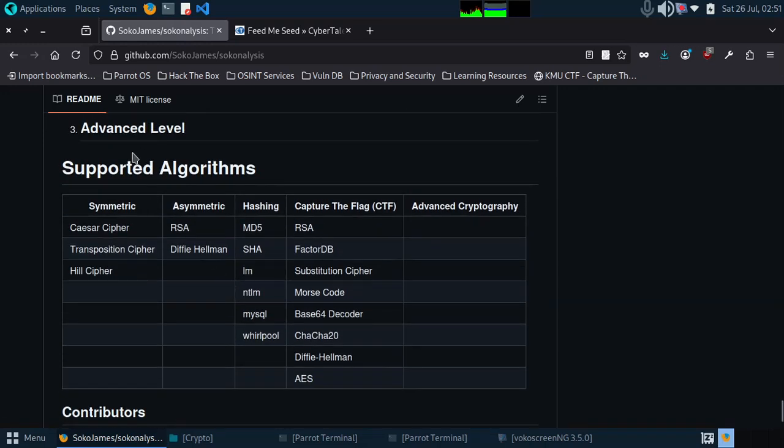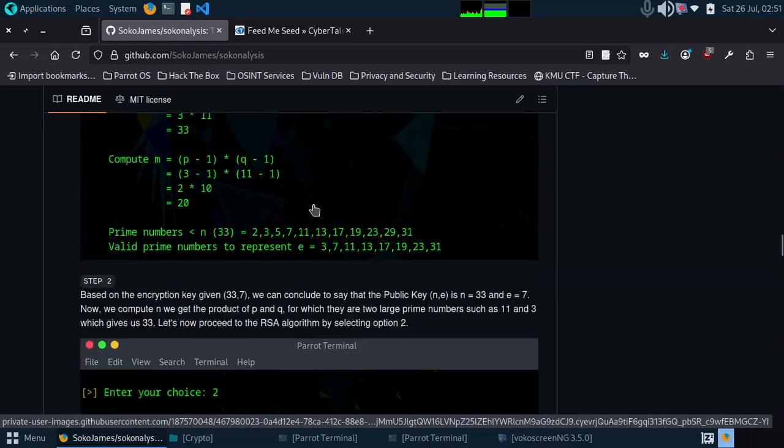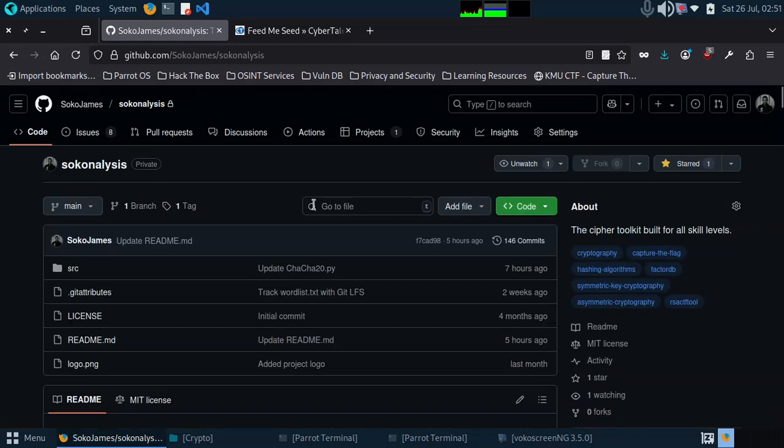Then so far, the last level or phase is called the advanced level for enterprises and organizations, but we haven't yet started implementing this one. So updates will be made as we go on. These are the current supported algorithms. In case you want a copy of this tool, because right now it's a private repository, you can just submit your GitHub username or email to get a copy and start using it.